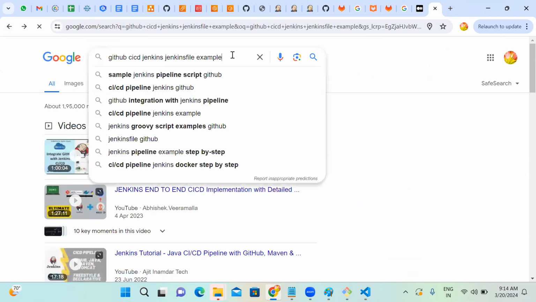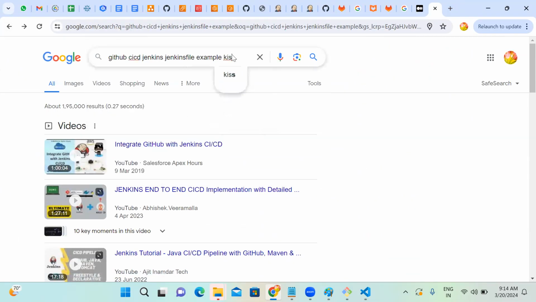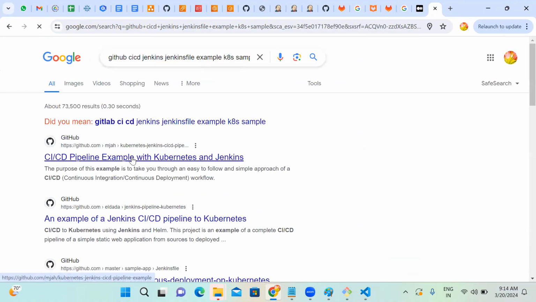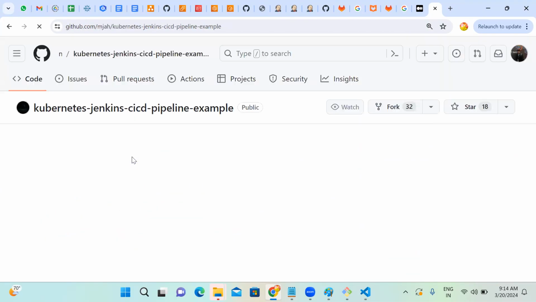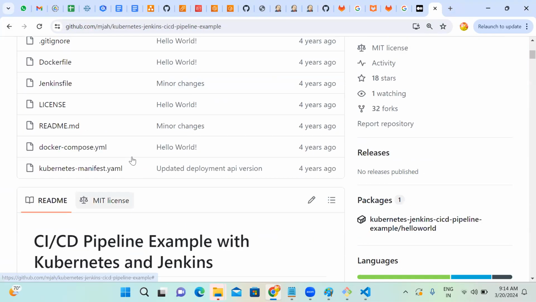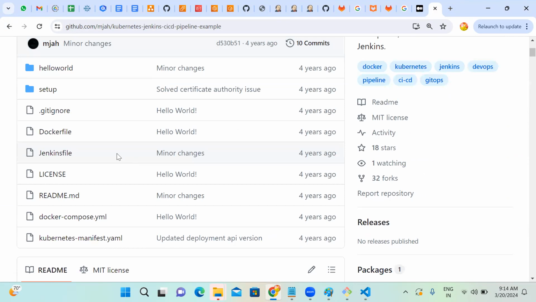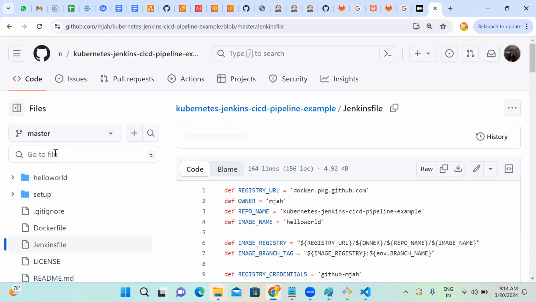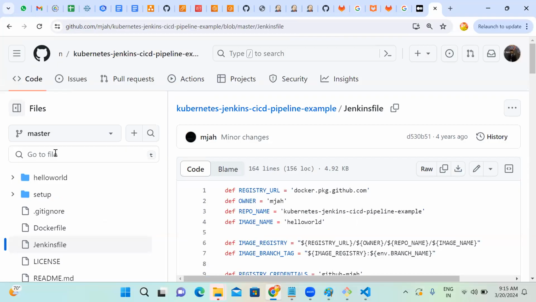GitHub KTS. Just observe some repos. Now you know some files. Why do we use this file? To build an image. Whatever commands you are giving in Jenkins, instead of Jenkins, you are giving inside this file. Let's open this file. Here they will follow the syntax based upon the declarative or the scripted kind.